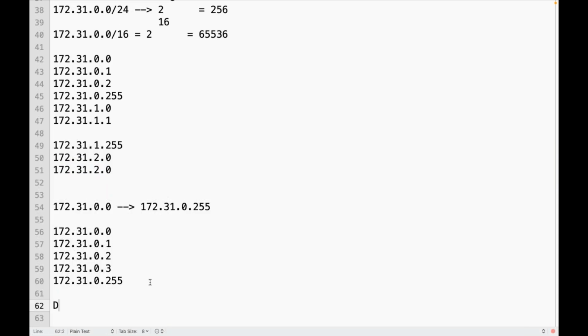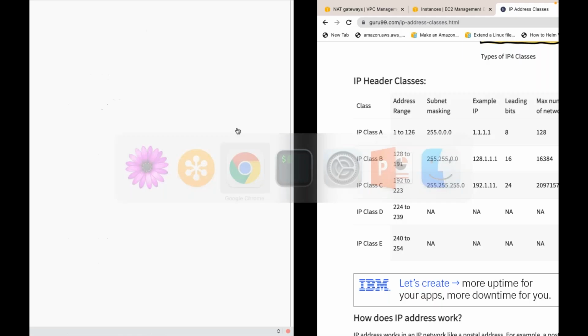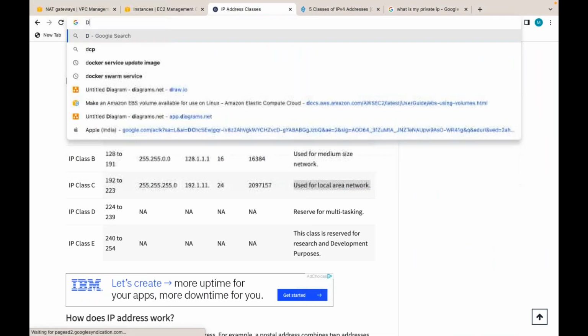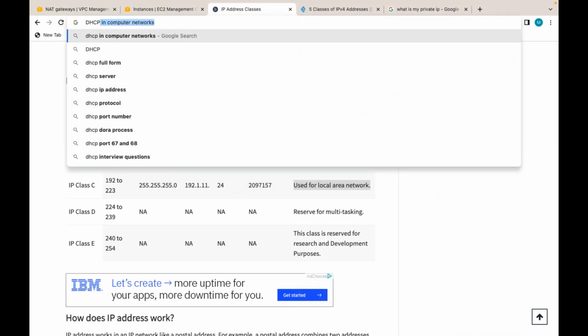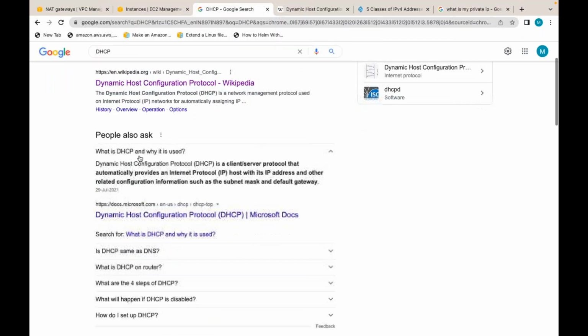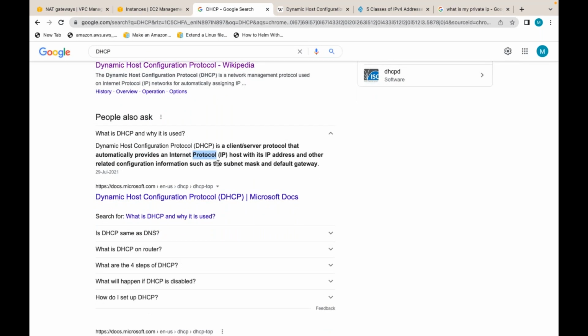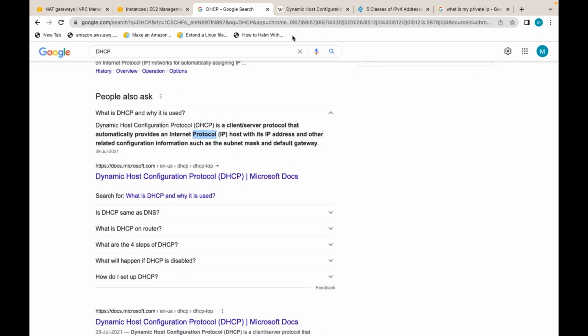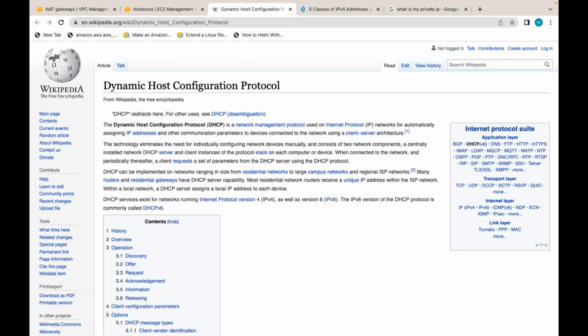So there are a lot of things in networking, guys. DHCP, we call it DHCP. DHCP is one networking concept, and it is responsible for managing IP addresses. The full form of DHCP is Dynamic Host Configuration Protocol, which will automatically provide and manage IP addresses. There are a lot of things in networking, but we need not worry about all of them, guys.